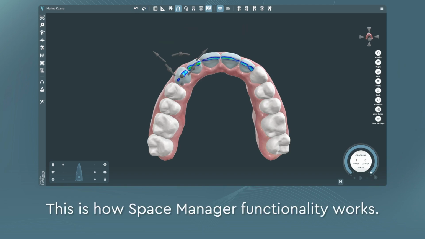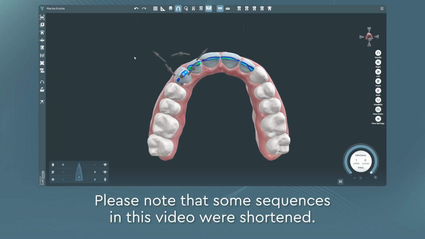This is how Space Manager functionality works. Please note that some sequences in this video were shortened.